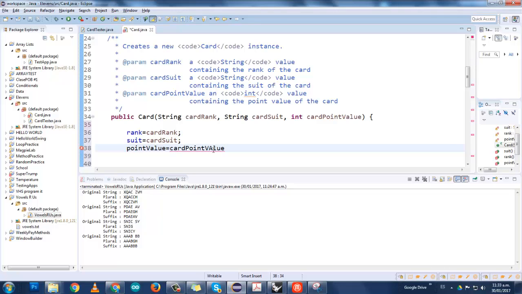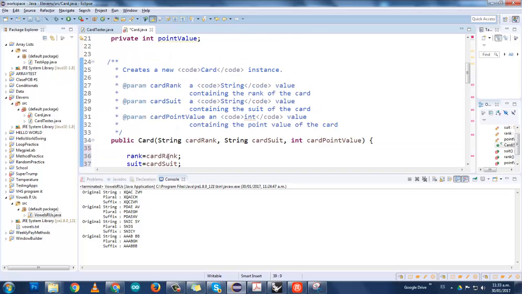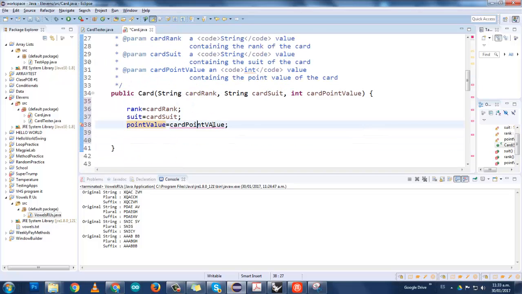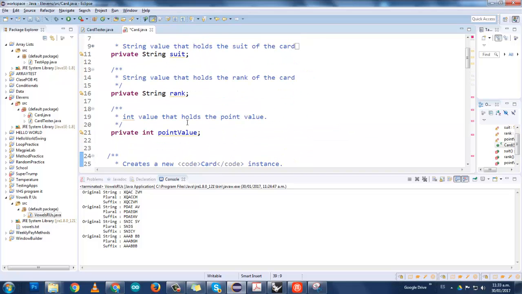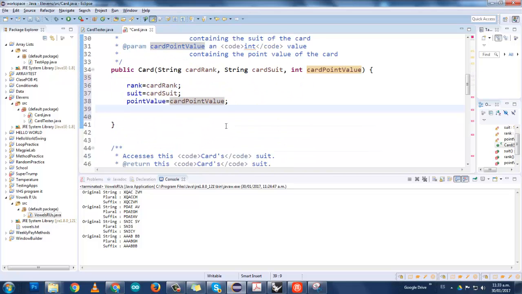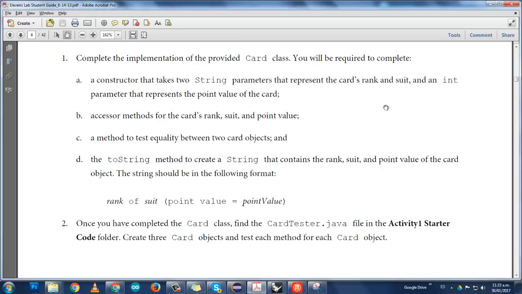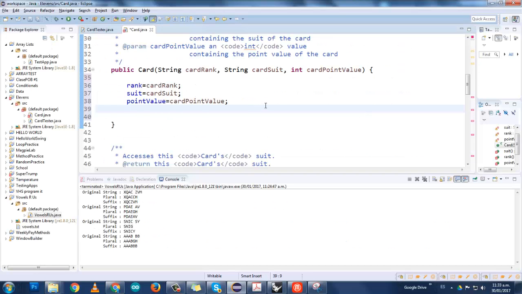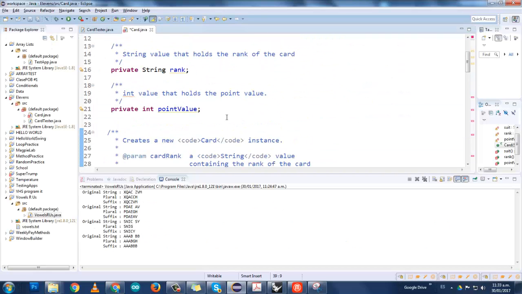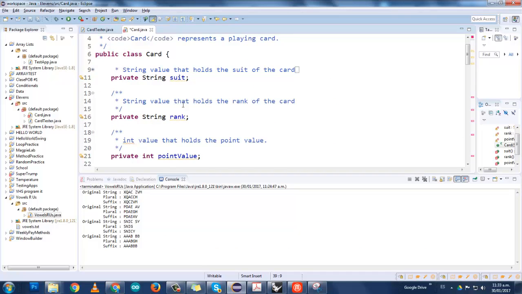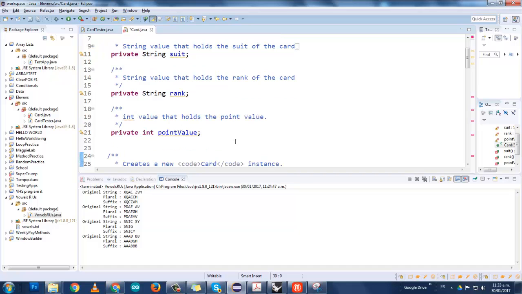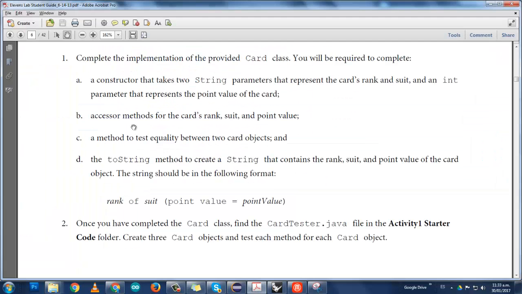I have point value equal to card point value, and that's pretty much it. I created my constructor method. All the parameters that I'm passing in, I'm passing to my instance variables. So A is complete. This represents the int and the two strings. Make sure that the instance variables are also two strings and an int. Okay, so let's go to B.